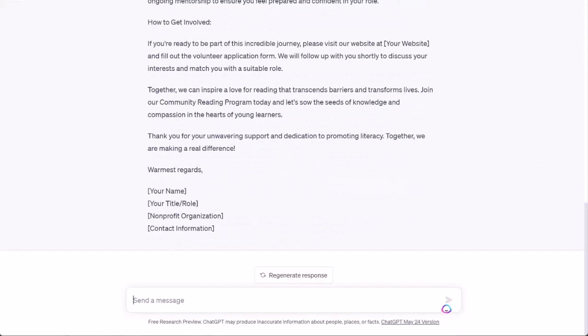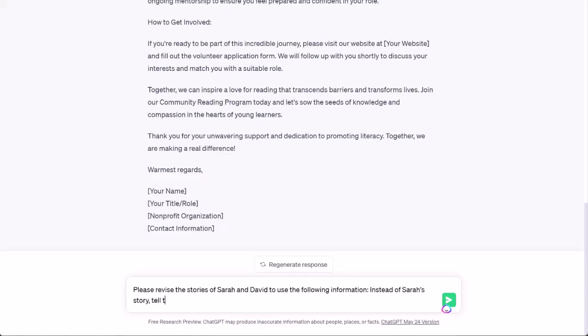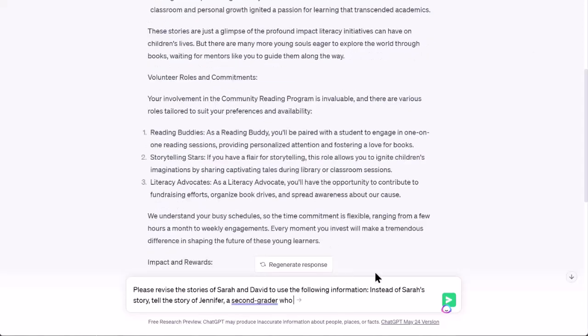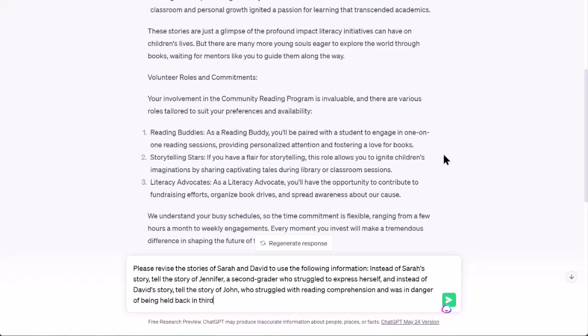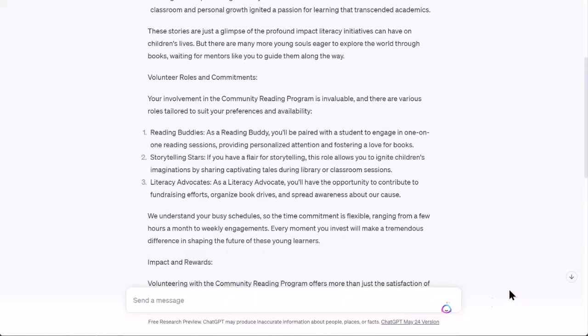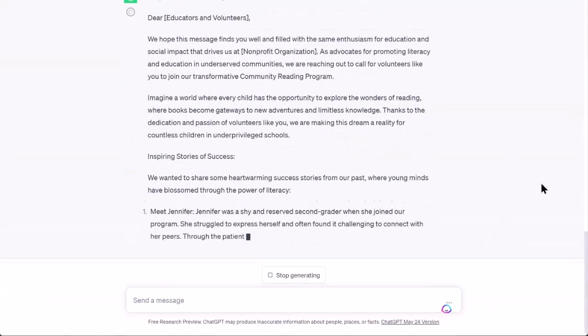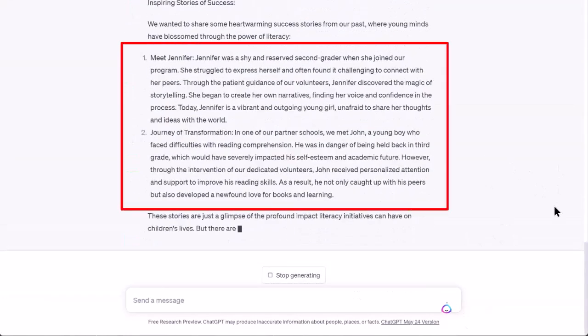Or we can ask ChatGPT to revise the success stories of Sarah and David to use the stories of two other students we give ChatGPT now in our instruction to revise. Please revise the success stories of Sarah and David to use the following student information instead, and then I could give it the details I want it to use. And it revises these two stories to use the details I gave it.